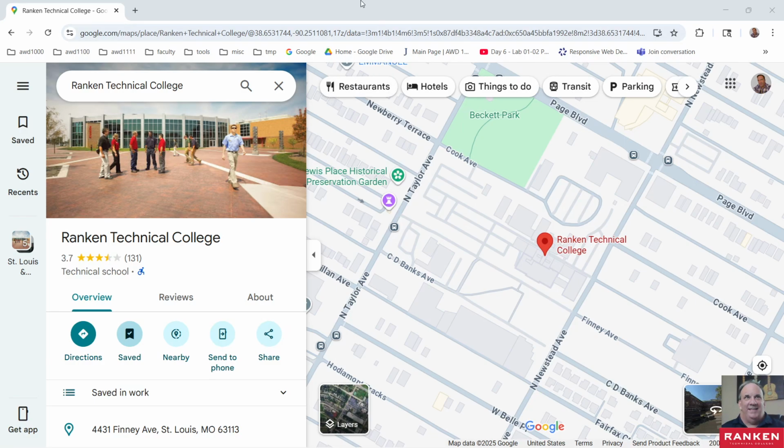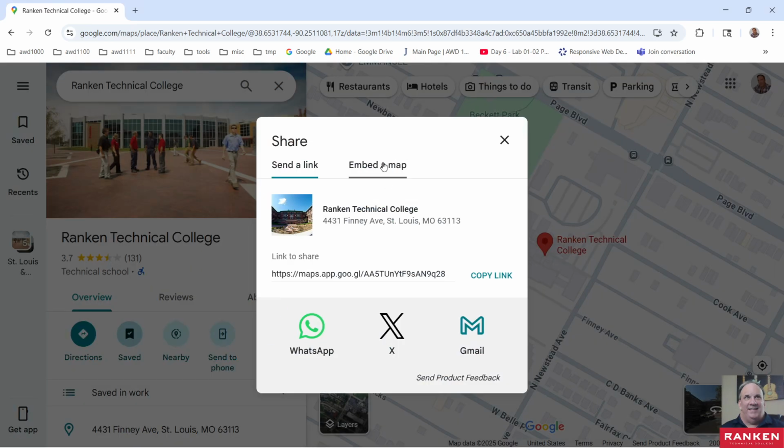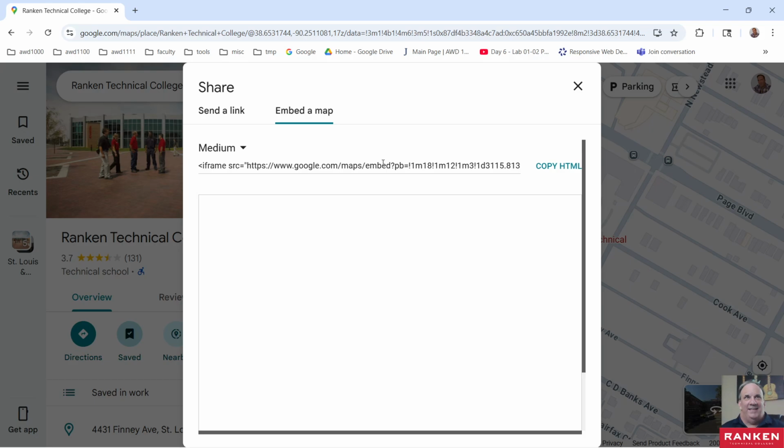So I went ahead and opened up Google Maps, and what I did is search for Rankin Technical College and then clicked on the Maps link, or you can just bring up Google Maps and type in Rankin Technical College, okay? And you should see something similar to this, right? And then you can come down here, there's the share down here under this about, and click on share, and then click on embed a map, okay?